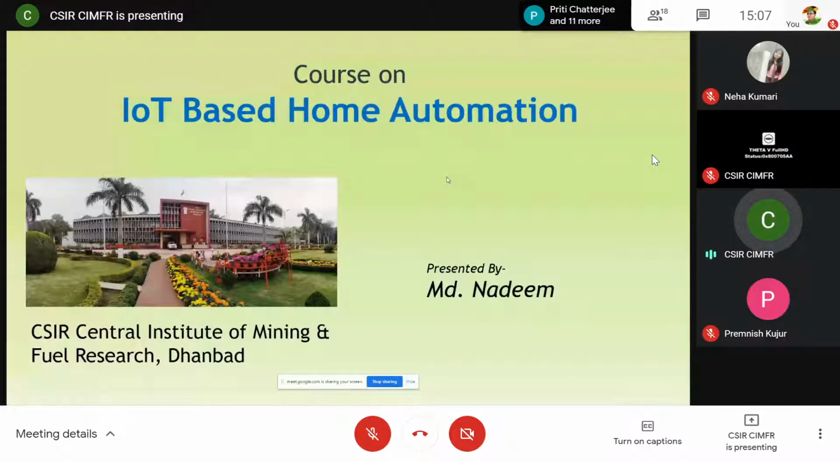My name is Mohammad Nadeem, working at CIMFR Dhanbad. So, what is IoT? IoT basically refers to interrelated, internet-connected objects that are able to collect and transfer data wirelessly without any human intervention.